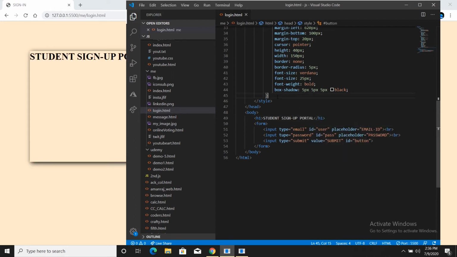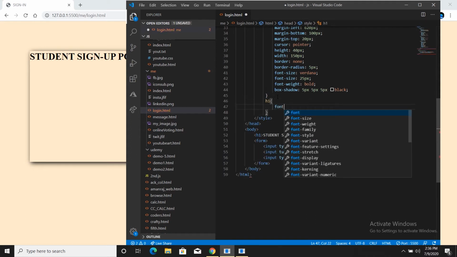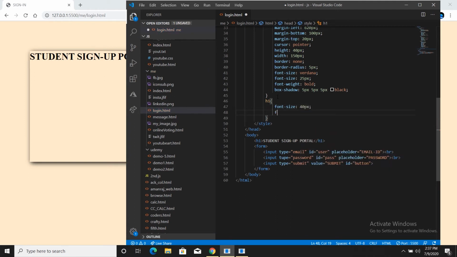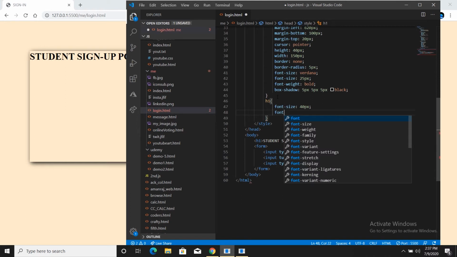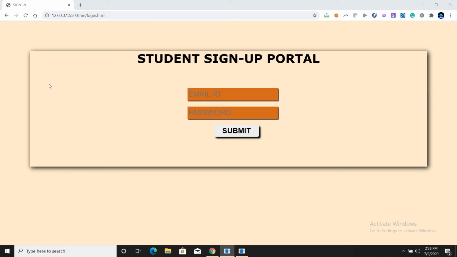Now design it a little bit. Mention the h1 tag. Give some font size. Let the font size be 40 pixels. Font family. I am giving all the styles here. So I have given some styles to the h1 tag. You can see the output now. It's showing me that student sign up portal. You can change the color of the student sign up portal also, it depends on you. I'm giving a simple style here.